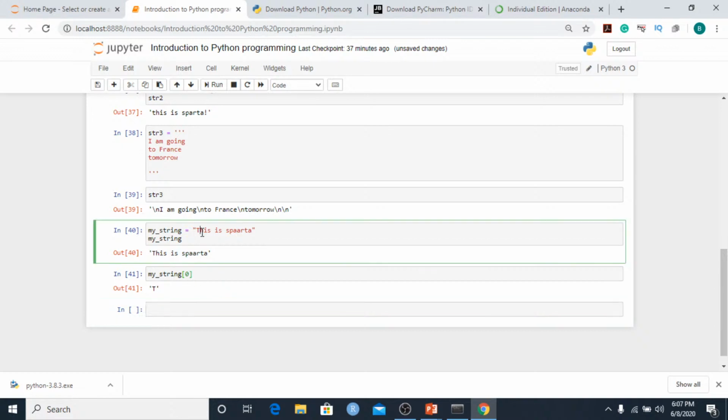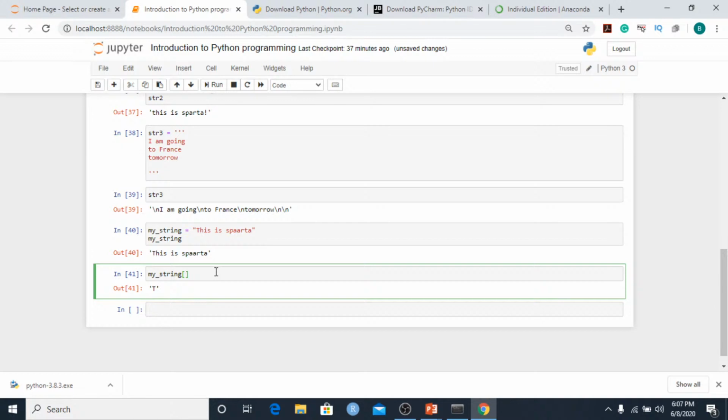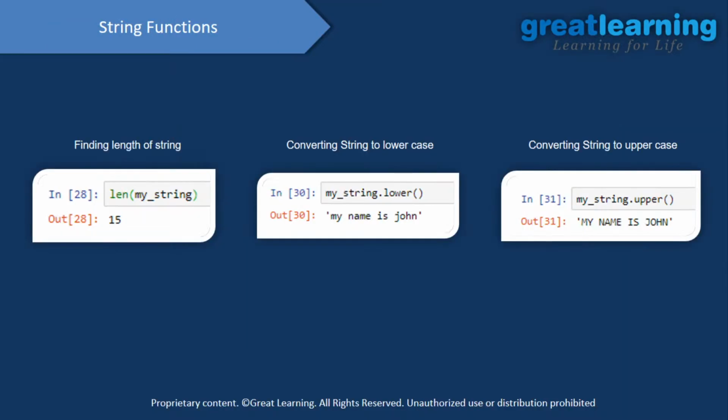Similarly, if I want to extract the second element, the index of the second element will be 1. So I'll type 1 and as you see, I have extracted the second element. And if I want to extract the last element, I will type -1. And as you see, I have extracted the last element from this entire string. So these are some basic string operations.